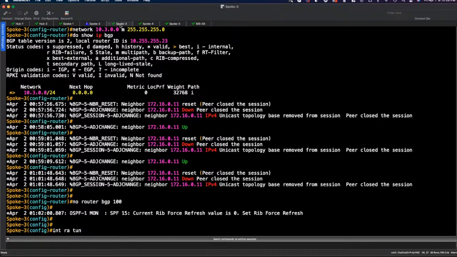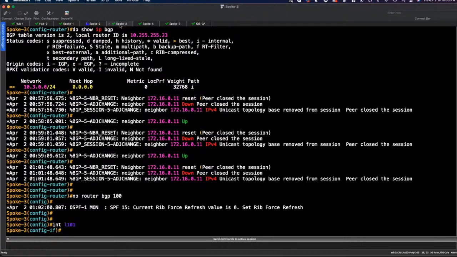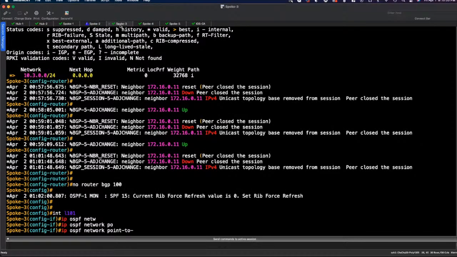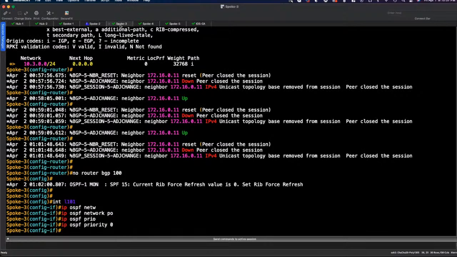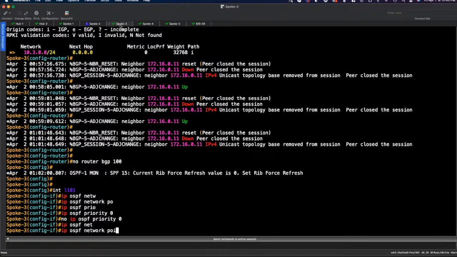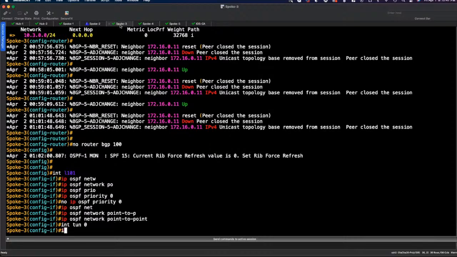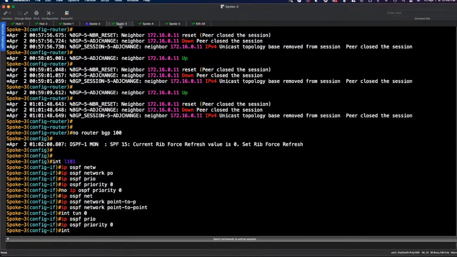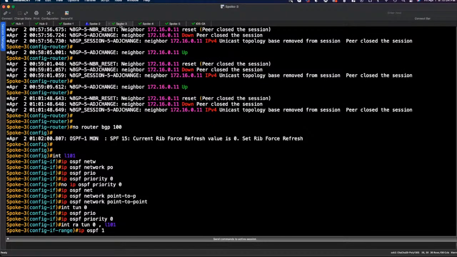Int range tunnel, and then 101 IPsec network point-to-point. Sorry, OSPF priority 0. And then, oh, my bad. I'm getting myself mixed up here. This is correct. This is point-to-multi. This is IPsec network point-to-point. And then the tunnel is IPsec priority 0. Getting myself mixed up. Okay, IPsec 100 area 0.